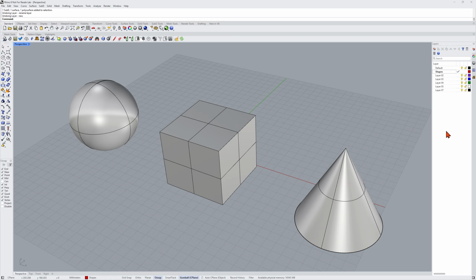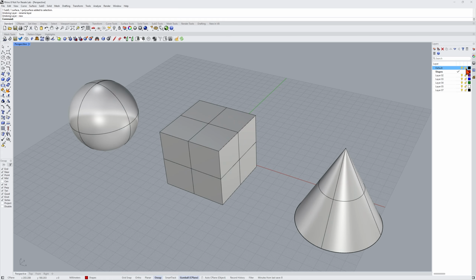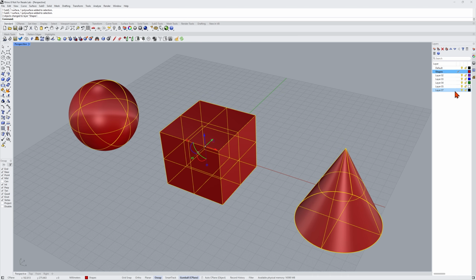Toggle layer visibility on and off by clicking the light bulb icon. Click the padlock icon to lock or unlock a layer. Objects that are created will automatically be set to the active layer. You can change an object's layer in the Properties panel, or by selecting an object and right-clicking on a layer you want to change an object to, and selecting Change Object Layer.